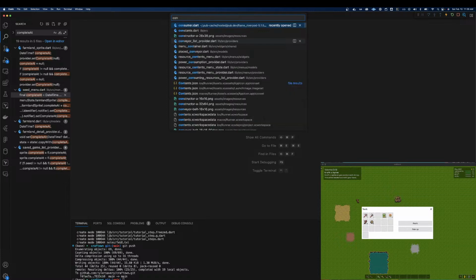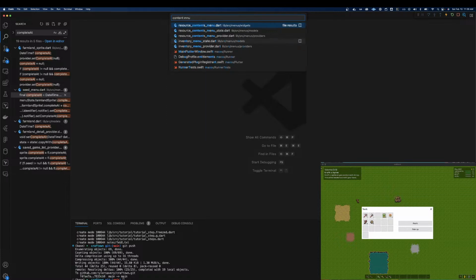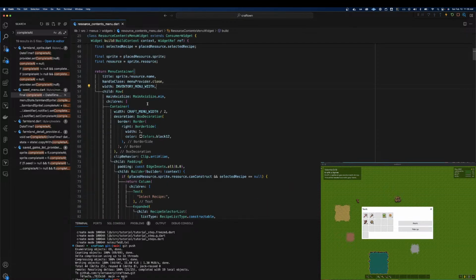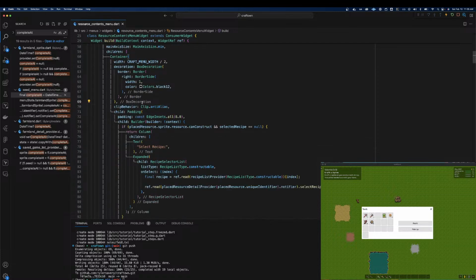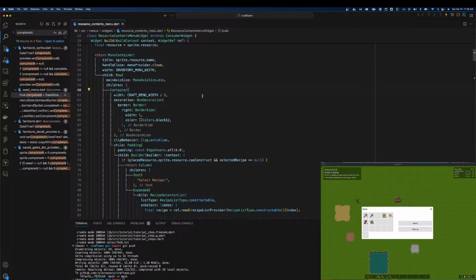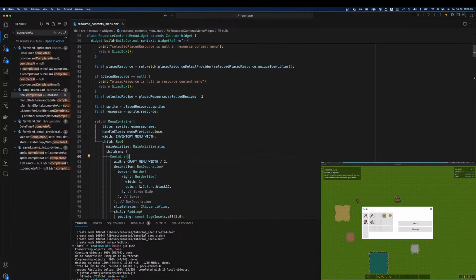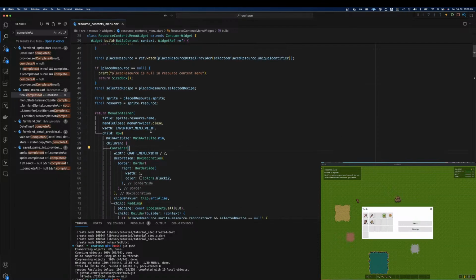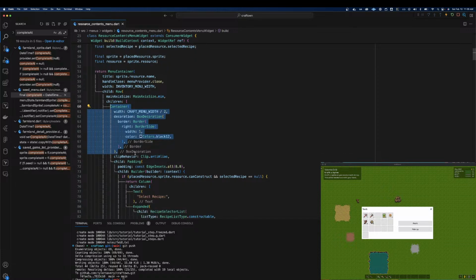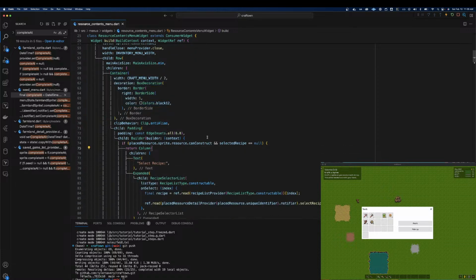This is the content menu, resource content menu. So I have this whole container, oh, select recipe. Oh, no wait, is this the right thing? Yeah, this is the right thing. Okay, so we have a row. Inside there we have a container. What the hell is this? Oh, I thought that was fully the container. Okay, cool.